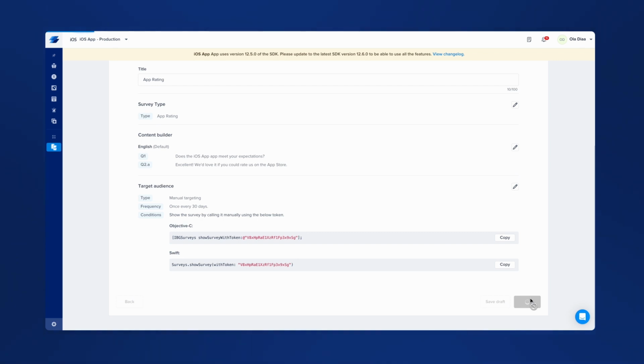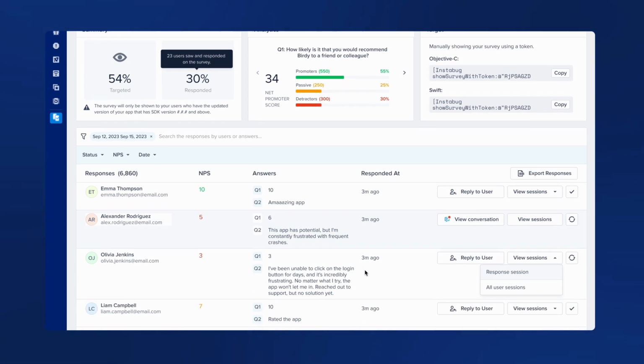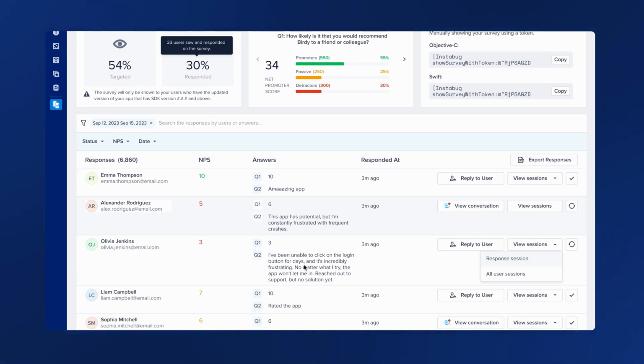From this page, you'll be able to see the performance of each survey created. So here you can see a summary of how many users opened the app and how many actually responded to the survey. You will find some analytics per question and the targeting that you added to your survey. In this section below, you will find all the responses submitted by your users, along with all the actions needed to act on this feedback.